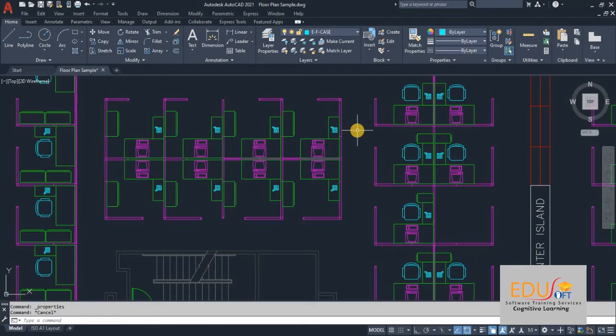In this example, this table is a block and it's drawn in this project. Our requirement is that we need a separate DWG file for this table. So using the WBLOCK command, I create a separate DWG file for this particular table.